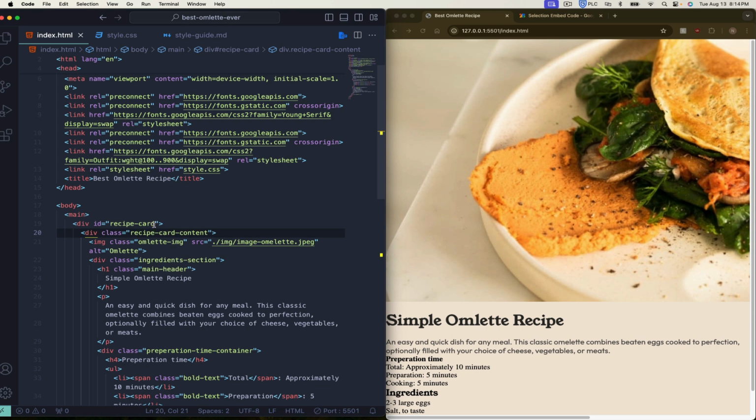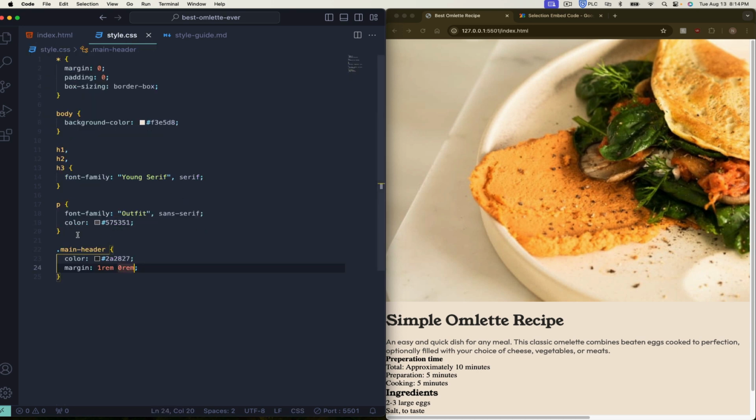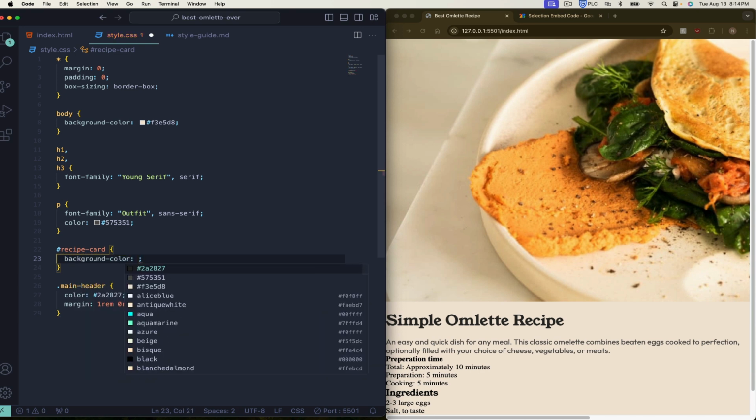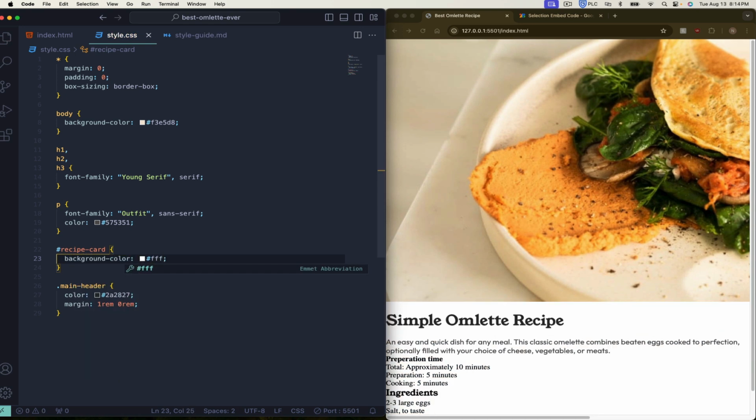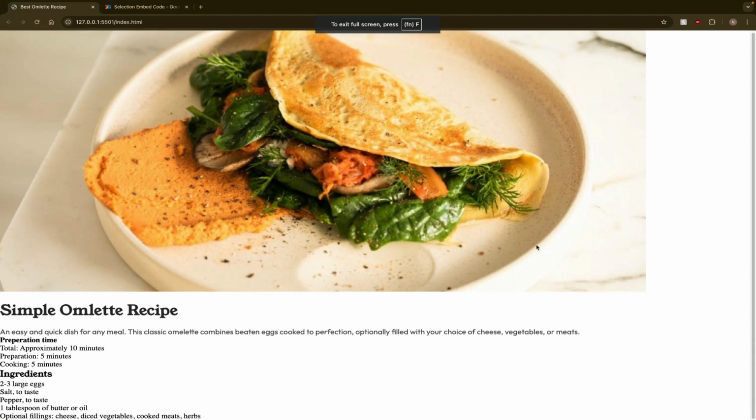So we need to first select our ID of recipe card. And let's actually put that up here. I like to do my CSS in the order of how the stuff actually appears on the page. So this would be before the header. All right, so our recipe card, we're going to say background color white or hashtag FFF. There we go. So I gave it the white background.